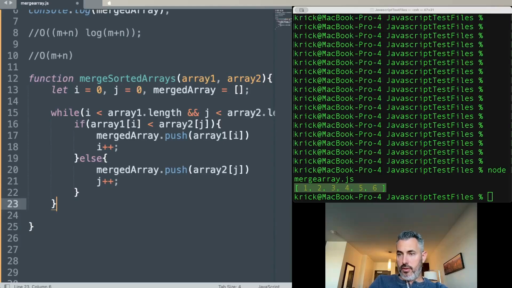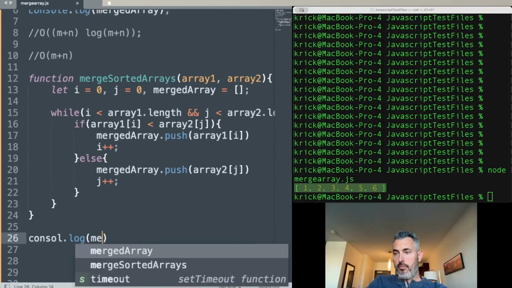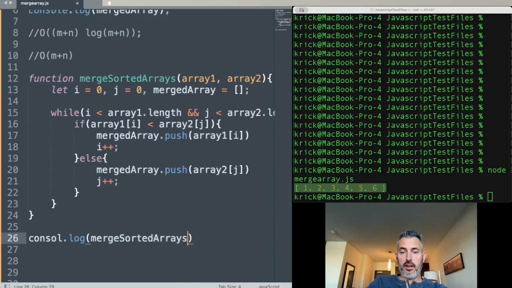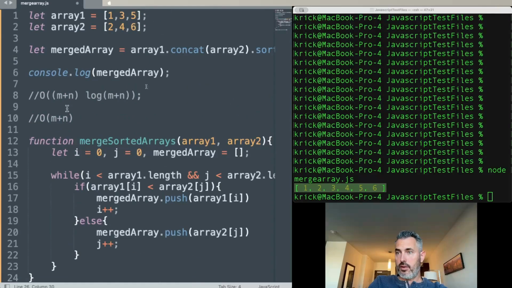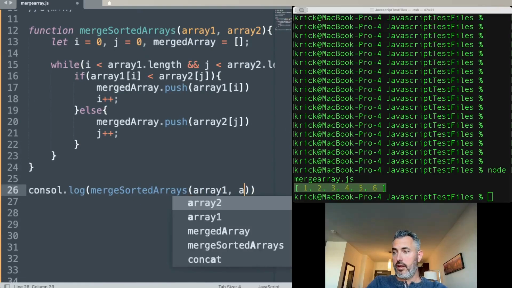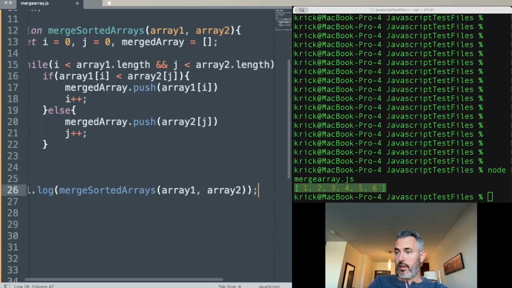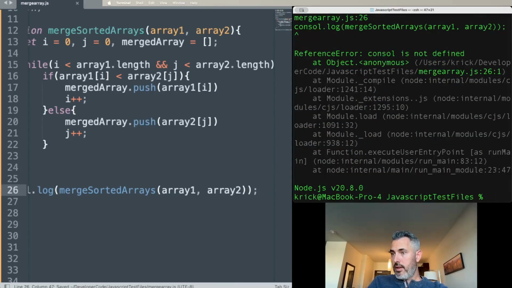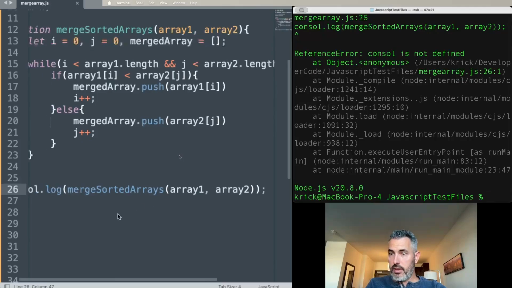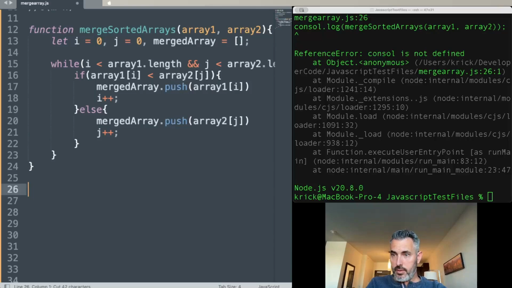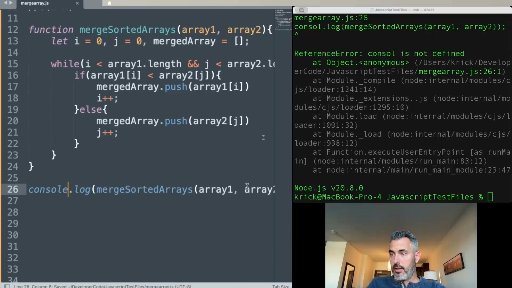So let's see what the outcome for this would be. Let's call this console log merged sorted array. And then here we're passing these two arrays, array 1 and array 2. Okay, all right, I did something wrong. Let's check what I did wrong. Console, oh, misspelling. Sure, none of you ever do that. Console log. Okay, let's run it again.